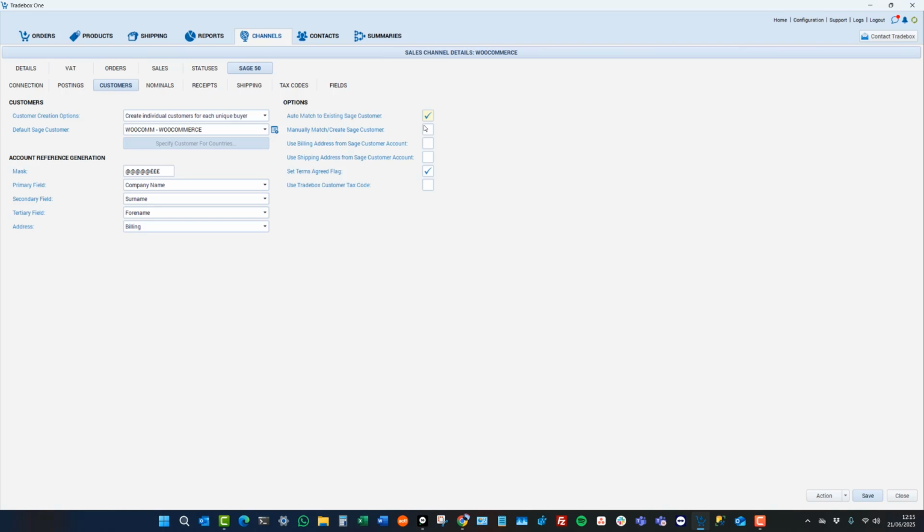There is a manual match option. This is used where the order comes into Tradebox, Tradebox places that order into query and requires you to tell Tradebox which customer in Sage that buyer belongs to. So you manually match them together, click on save. Once that's done, it will never ask you about that buyer again, but it gives you the chance to make 100% sure it's going to the correct customer account. Okay, I'm going to switch this back to single default customer.